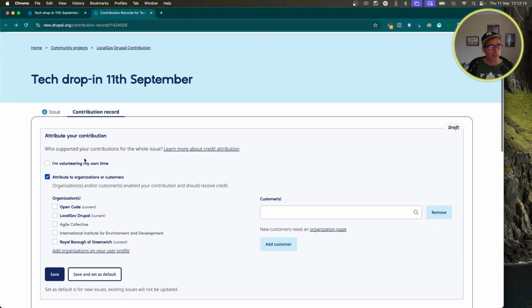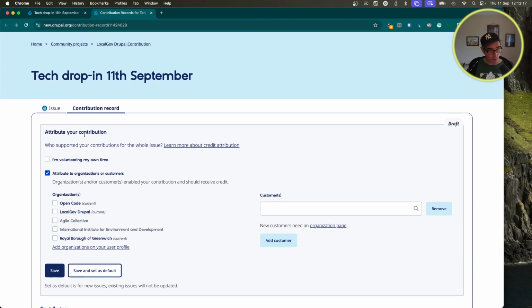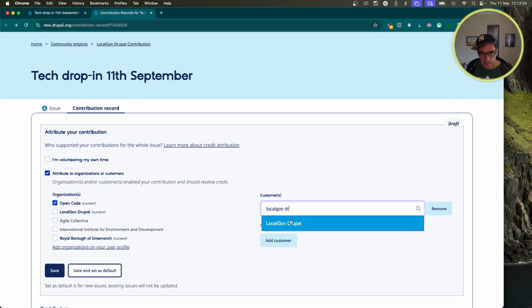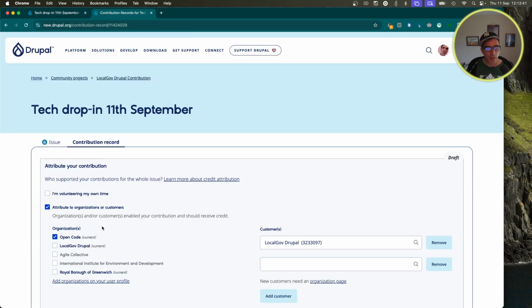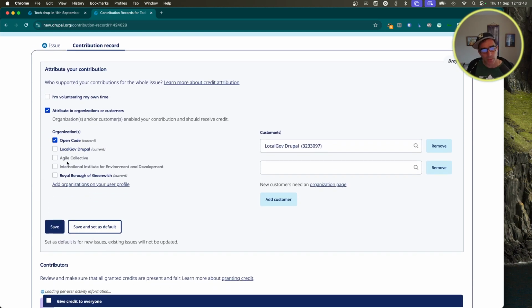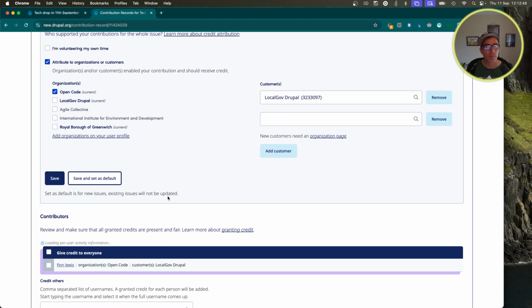And now that I'm logged in, we have a form to attribute my contribution to the organizations that are in my profile and to the customers of my choice. So I can tick Open Code, which is the organization that is paying me, and I can write Local Gov Drupal, which is the customer who are funding the work, and I can save and set that as default. This just means next time I come back here, I won't need to set those defaults, although we can choose different organizations for different contributions, of course.